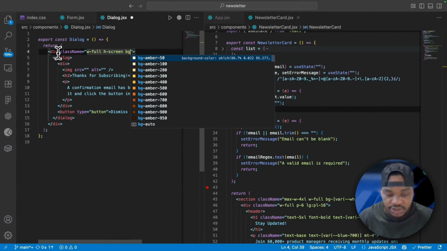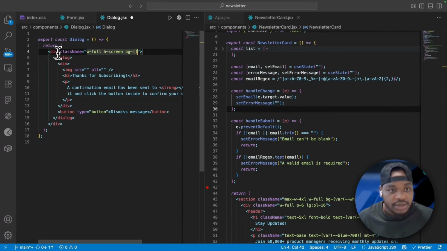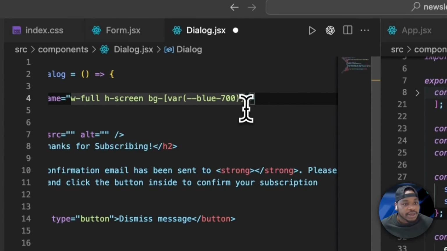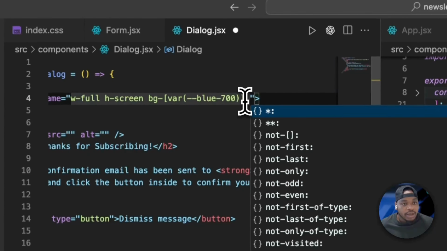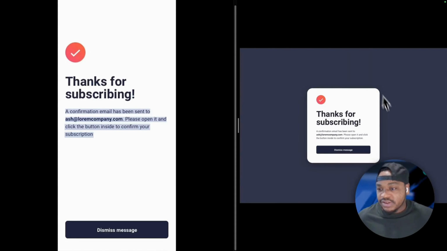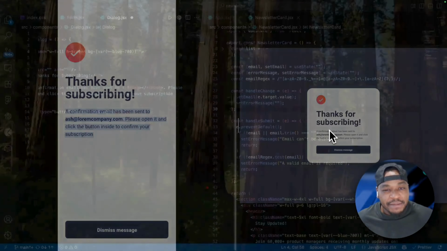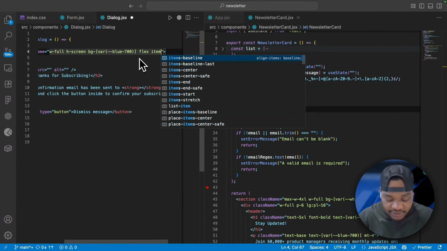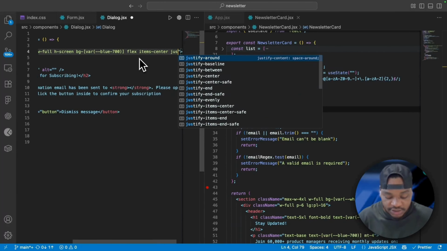And then we're going to give it a background color. Oh, I keep writing BG. Background color here, it's going to be, I think that's 700, right? Yeah. Blue, not neutral, blue, 700. Okay. And because everything is at the center, right? So we're going to need to center this. And remember that we've written this CSS here, flex, item, center, justify.